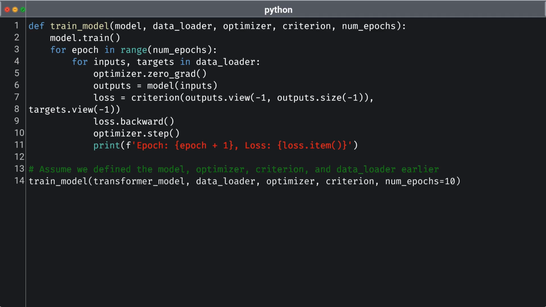Throughout this process, we keep an eye on things by printing the current epoch along with the loss, which lets us monitor the model's learning progress. Once we've defined all the necessary components, we just call this function with our transformer model and other parameters, and voila! The training process is initiated.